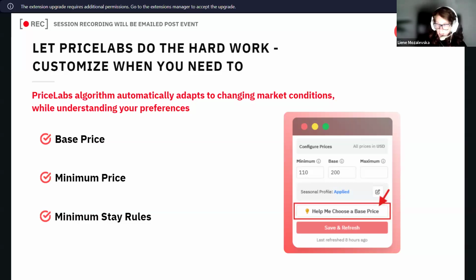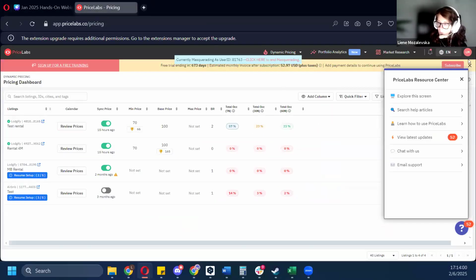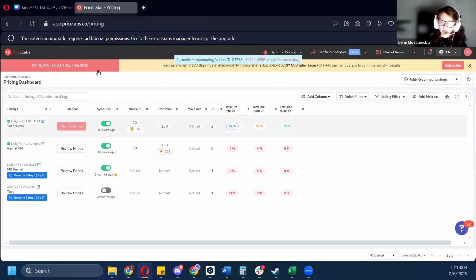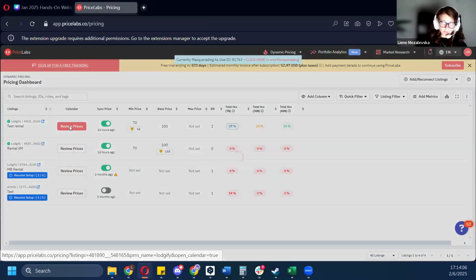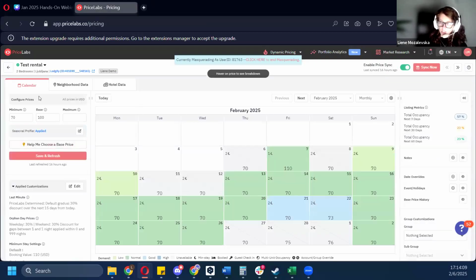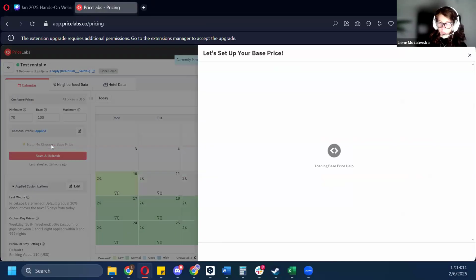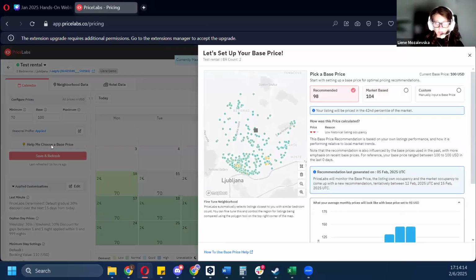So with that in mind, our team has come up and improved quite a bit our Help Me Choose a Base Price tool, which you can locate once you click on review prices for any of your properties and just click on Help Me Choose a Base Price here. So what this button does, it takes a look at where your listing is located, what are similar listings in your area. By similar listings and in your area, we mean the closest 350 listings that are both close in location wise as well as the bedroom count.